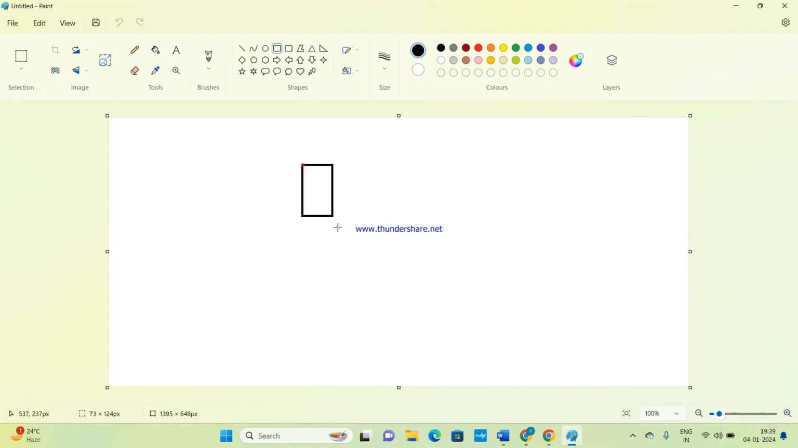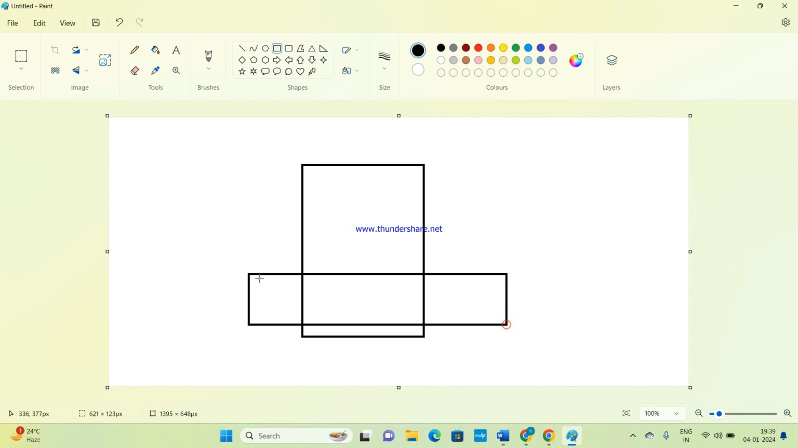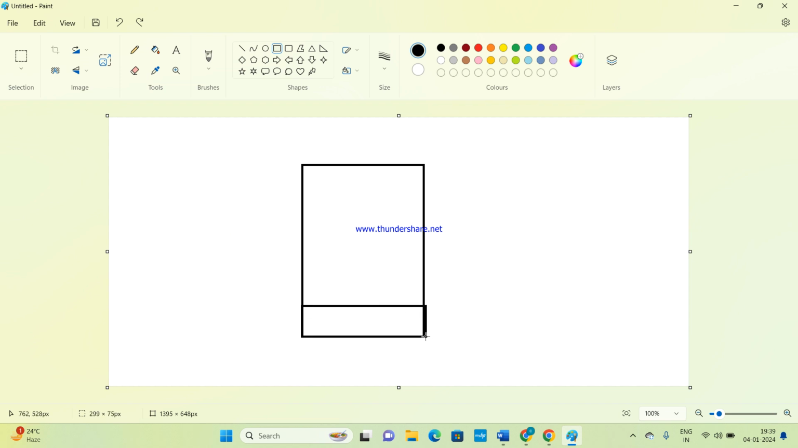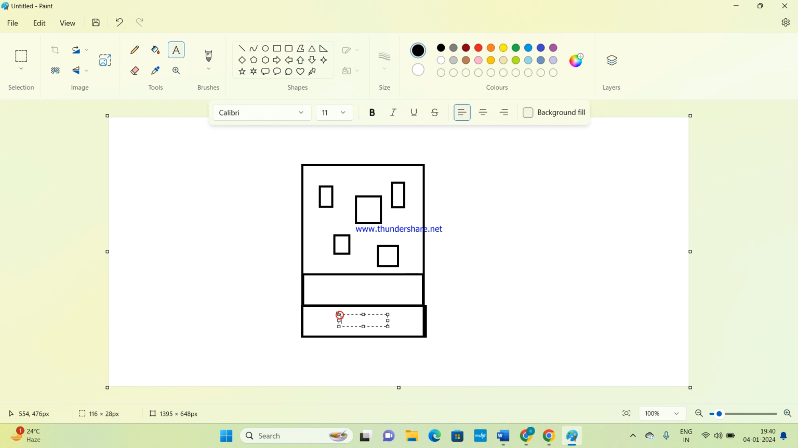This is your laptop. In a laptop, what do you have? Hard disk. On the hard disk, you will install the operating system. On the operating system, you will install applications or software. This is the hard disk, this is the operating system. Currently, we are using the Windows operating system. And these are the applications.